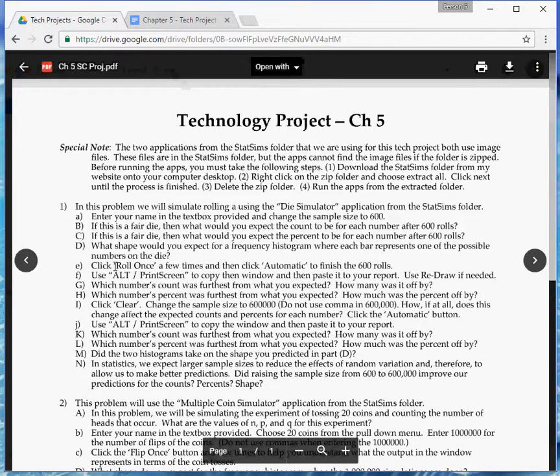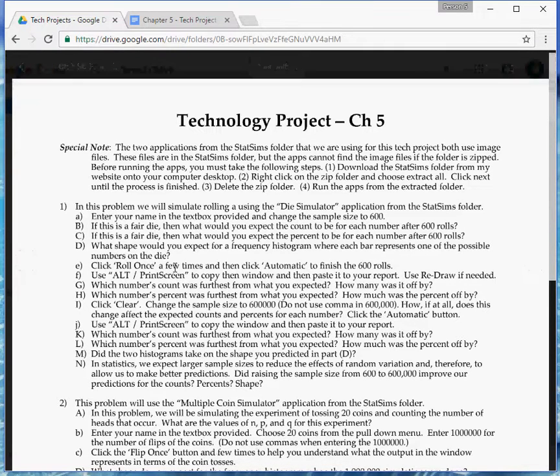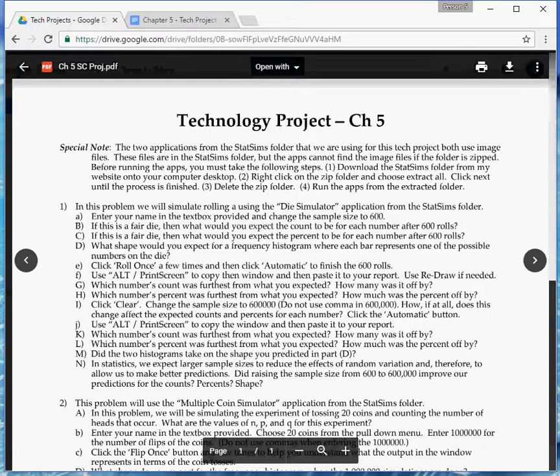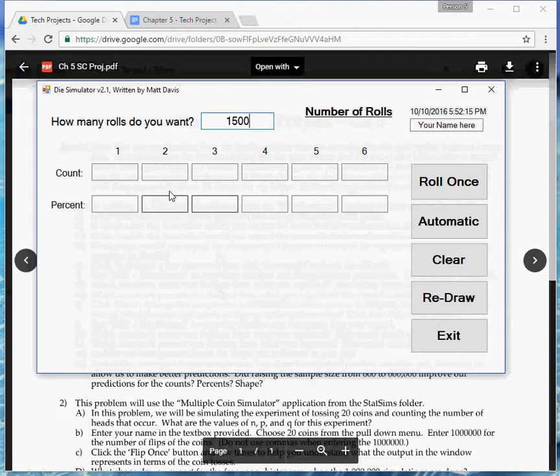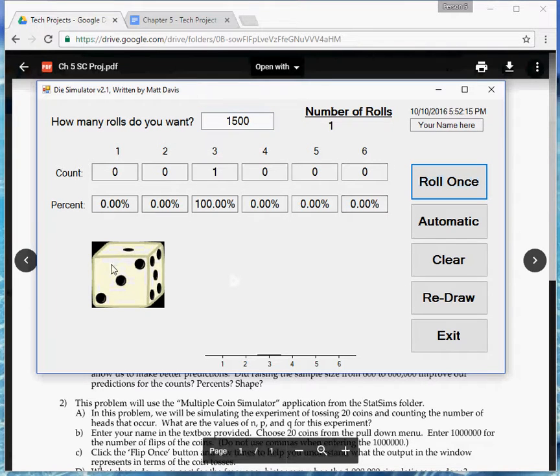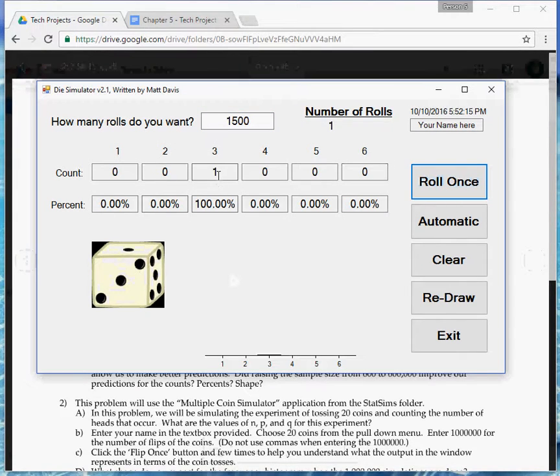Alright, so jumping back in, we're going to start rolling the dice now and see what happens. So we're going to click it a few times to get a feel for what the program does, and then we'll click automatic to finish off all the rolls. So let me pull that program back up. So if I roll it once, the die came up a 3, so I see the count go to 1 in that spot, and so far it's been 100% 3s after 1 roll.